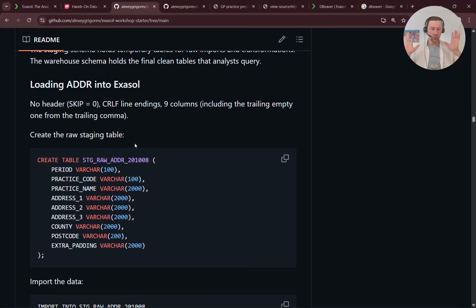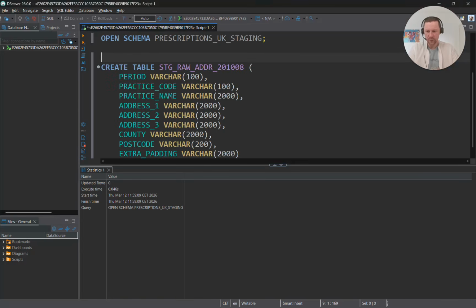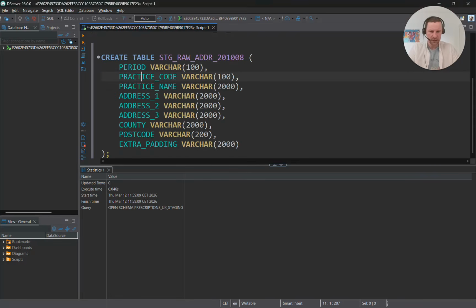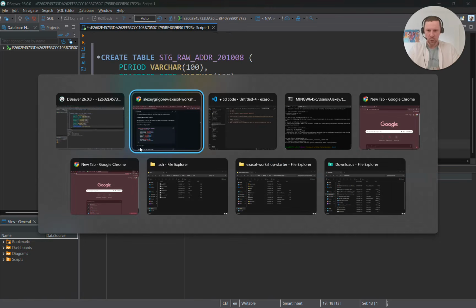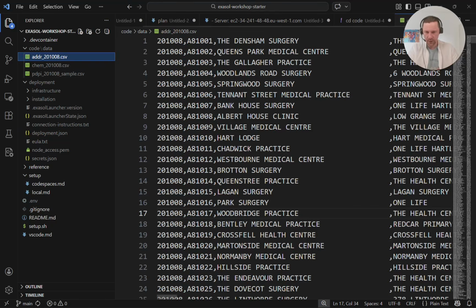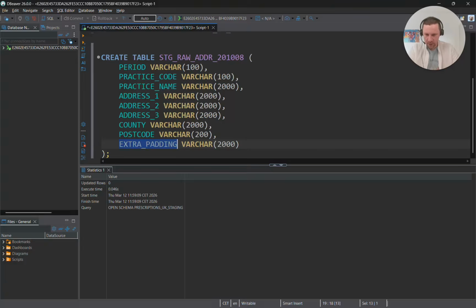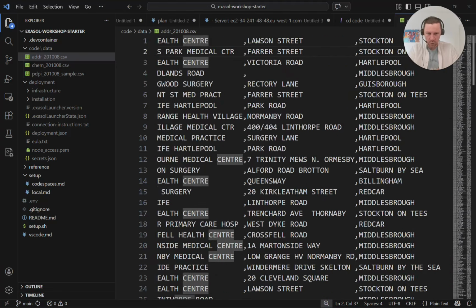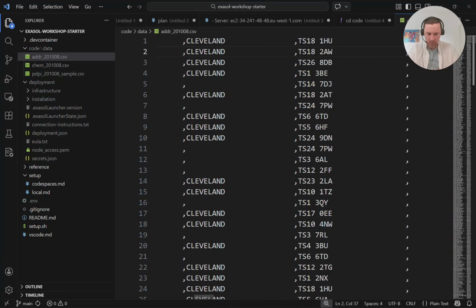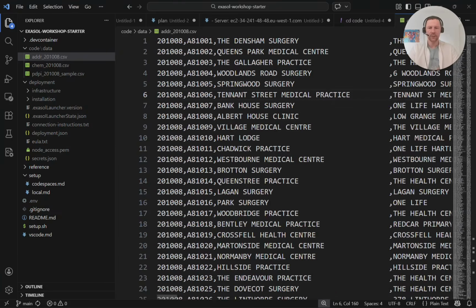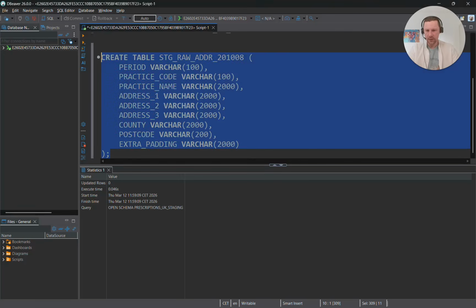Okay, so the first thing we are doing is we are loading the address data to Exasol, and this is how it looks. So we have period for which the data is, practice code, practice name, address 123, county, postcode, extra padding. So this is an exact one-to-one mapping with the actual data, right? So this is period, code, name. What else do we have? Practice name, address 123, then county, postcode, and extra padding. Right? So I am going to create this table.